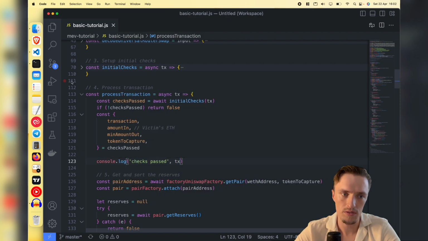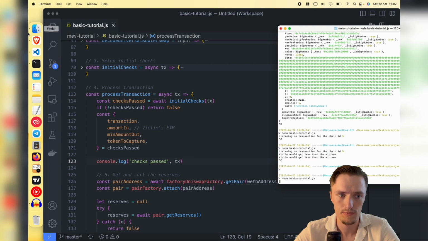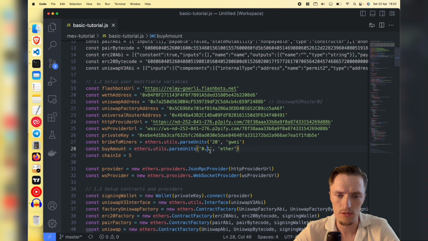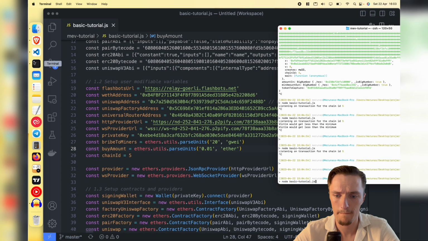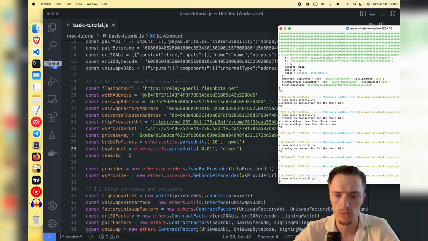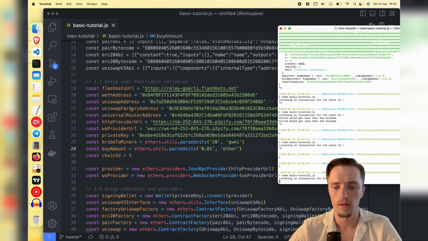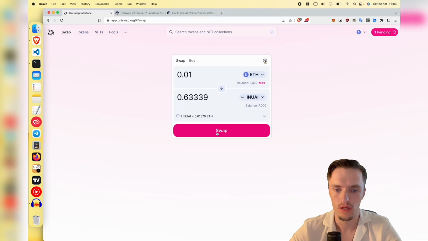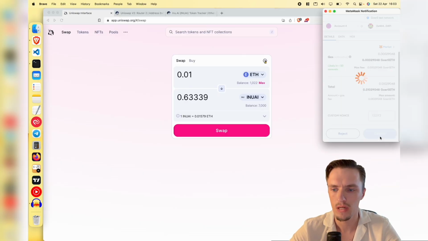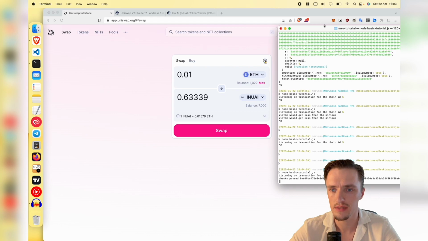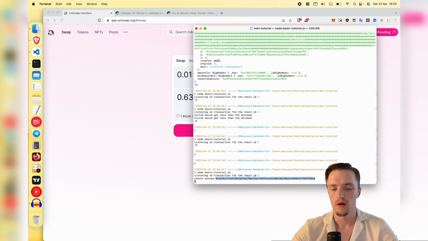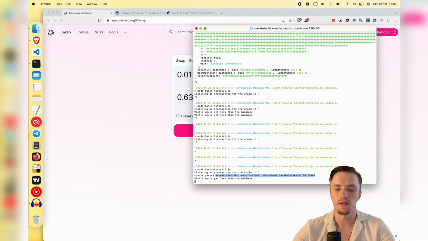We log in the transaction that we are passing. Let me reduce this, by the way, to 0.01. Yeah, this is for demonstration purposes. So now we click on swap. We swap that. It checks. This is the transaction that I've sent right here. It is checking everything, and it says that the victim will get less than the minimum.